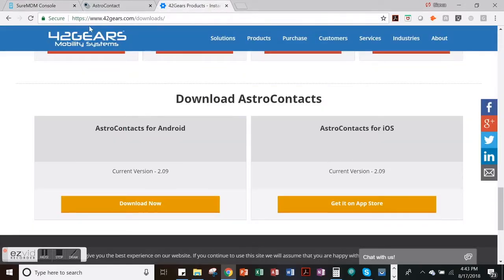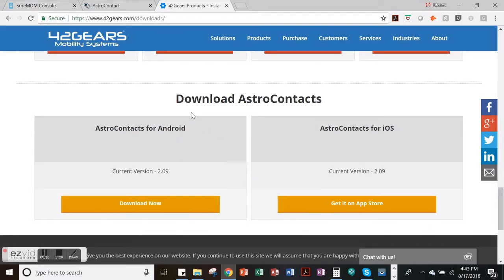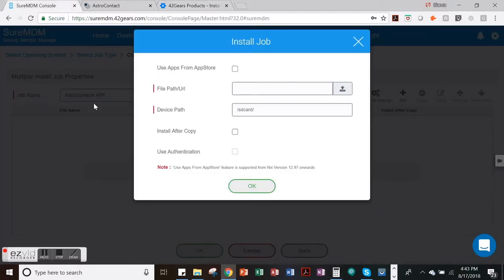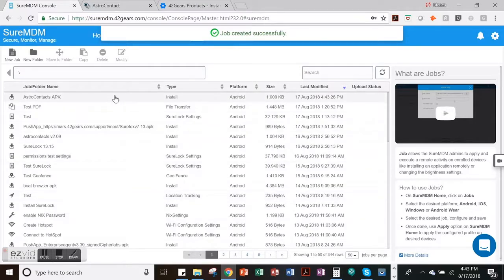You can find this at 42gears.com/downloads. Scroll to the bottom and right-click to copy this APK link from the AstroContacts Android at the bottom left-hand side. Upload the AstroContacts APK or paste the link. Now select Install After Copy and then click OK. Now that the job has been successfully created, you can see the AstroContacts APK under the job folder name.